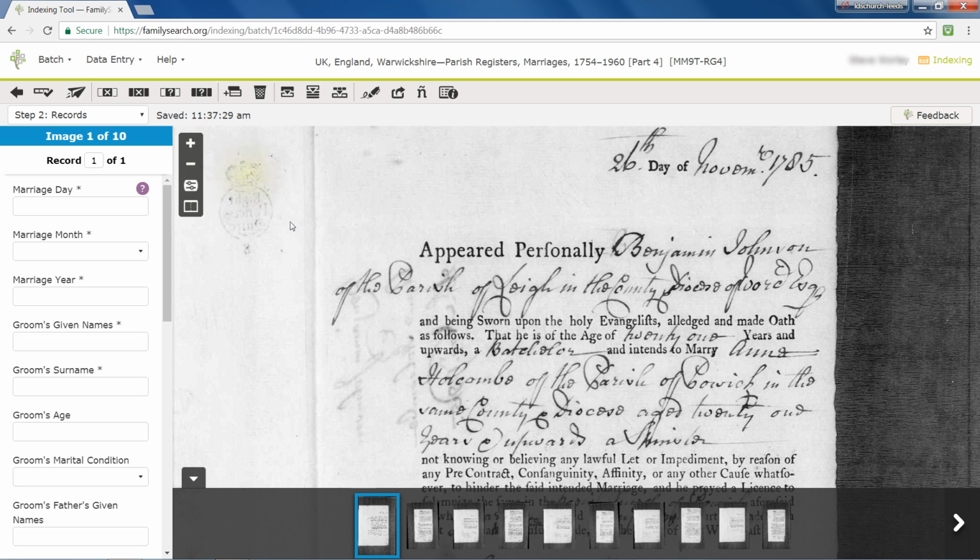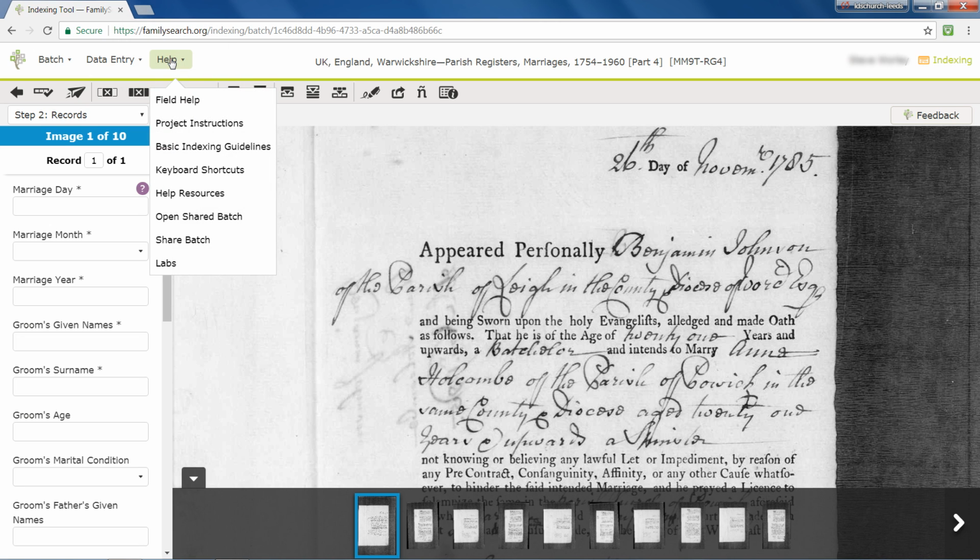Hi, my name's Alicia. In this video, I'll show you where to find help in the Web Indexing program and how to both receive help and give help to another indexer. Many answers to questions are found within the indexing instructions. On the working screen, click Help on the menu to show the options available.